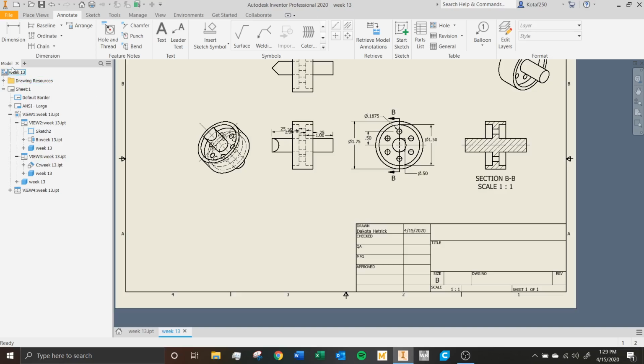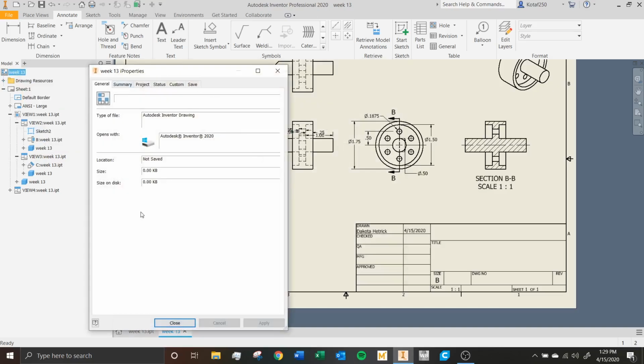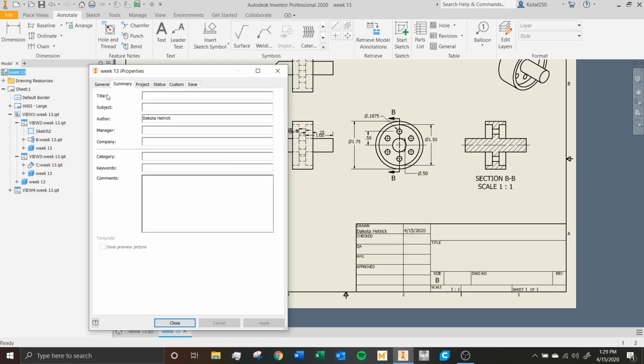So if we go to the model tree and look at week 13, if we right click it, click iProperties, this is where we can change, not in general, but go to summary. This is where we can change the information. So in this case, for the title of the drawing here, I'm just going to write, say, week 13 tutorial or lesson, what's it called, lesson. And then for the author, that would be my name, but in this case, it'd be your name. And then we're just going to write in the company, so Penn State Behrend. And that is really all that will show up on this title block specifically, and we're going to hit OK.